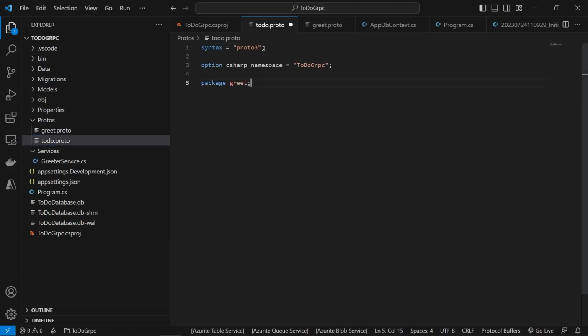So the syntax is just the version of the syntax being used. The next one is the namespace of our application, which is fairly straightforward. And then we do need to give our package a name. So I'm going to call this todoit. And as per a standard CRUD paradigm, we're going to have five endpoints. So a create endpoint, a read single item endpoint, a read list endpoint, an update endpoint, and a delete endpoint. Now, these are all going to appear in our service, so we have to wrap all of these in the service.